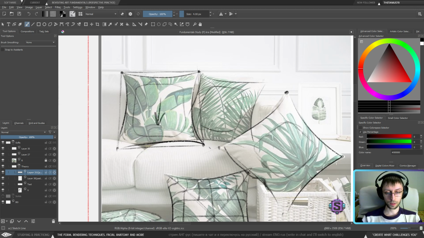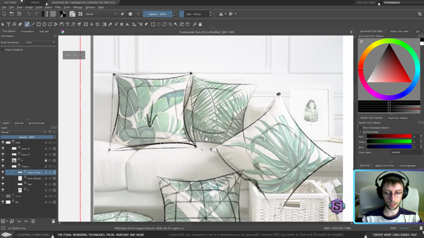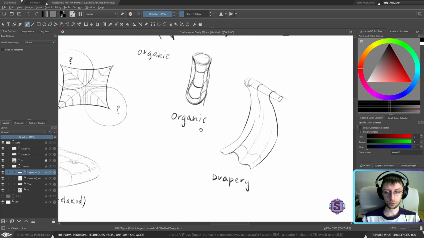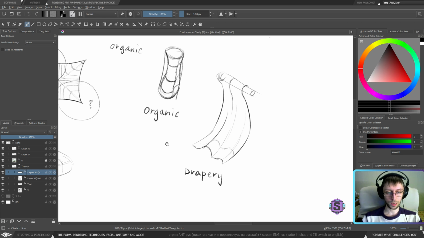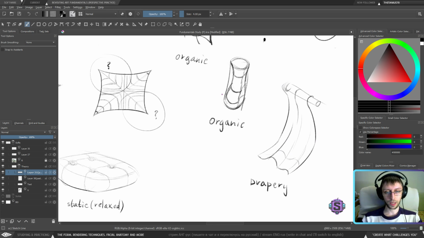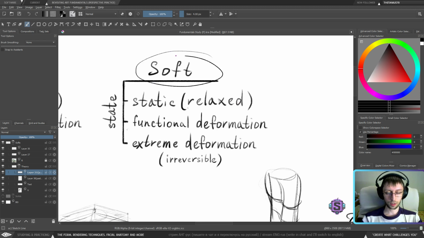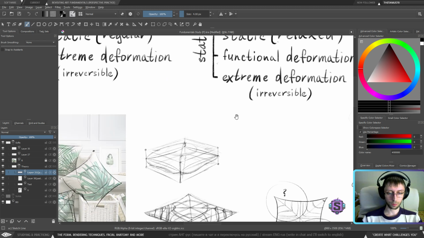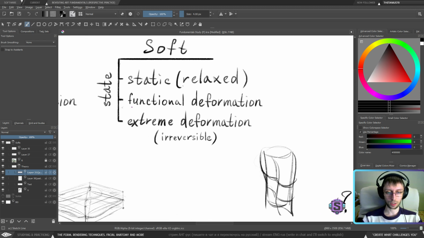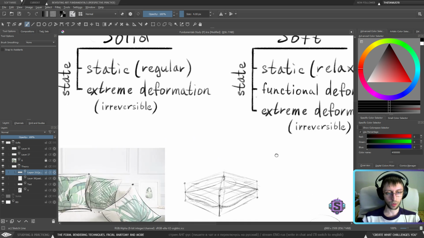And the same way we're going to work with wrinkles and other things in organic. So okay, and the same goes with the clothes, with the drapery. So drapery will behave in a similar way. So again, organic is a little bit more complex, and like in most cases, soft is usually a little bit more complex because you need to consider a lot of states, not only the static relax, but functional deformation. And again, extreme deformation works right here the same way as for the solid.